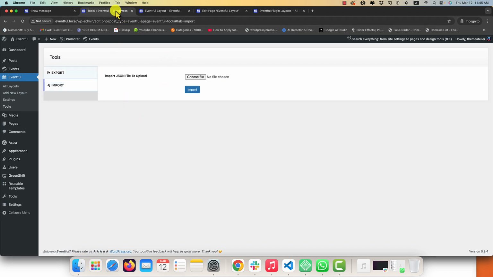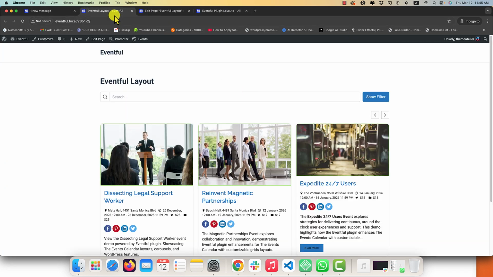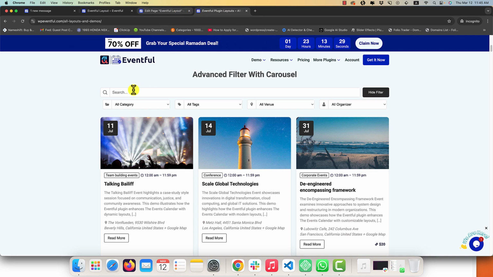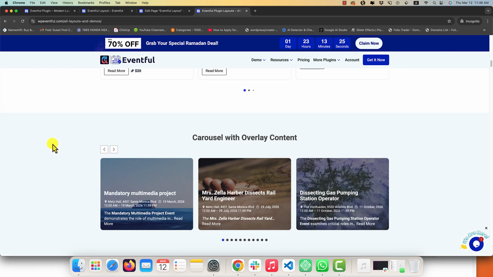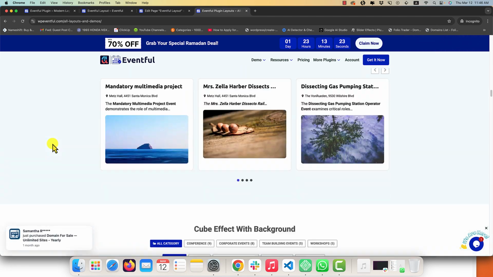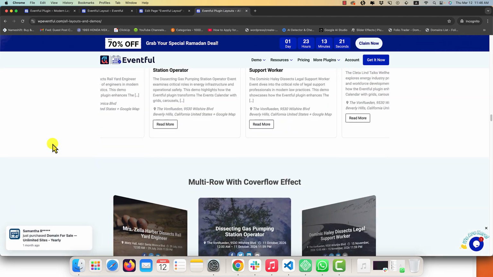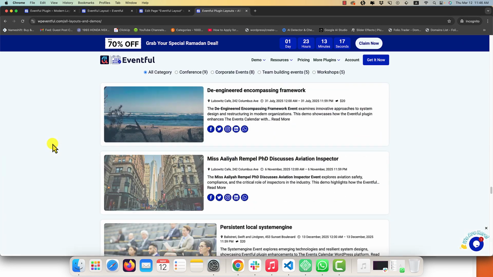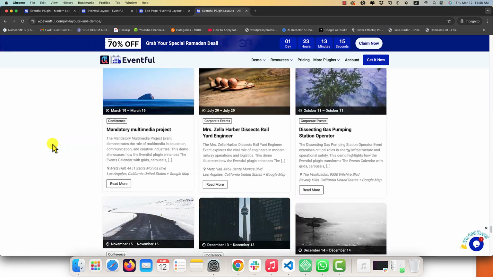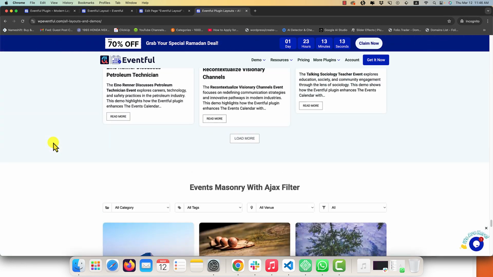And that's a quick overview of the Eventful Pro plugin. With Eventful, you can easily create beautiful event displays using modern layouts like carousel, grid, masonry, ticker, and list layouts. You can also enable powerful filtering, customize design elements, and control how visitors interact with your events, all without writing any code.